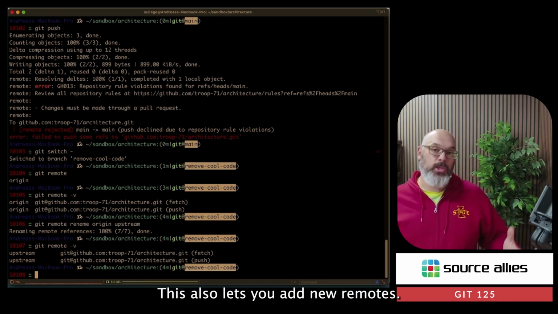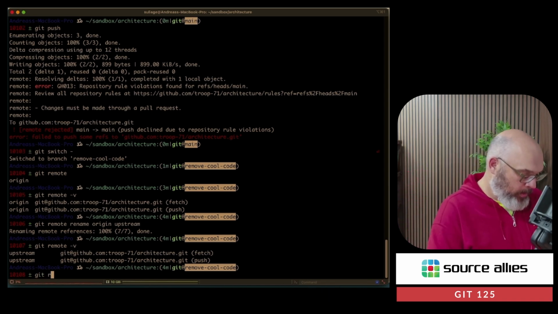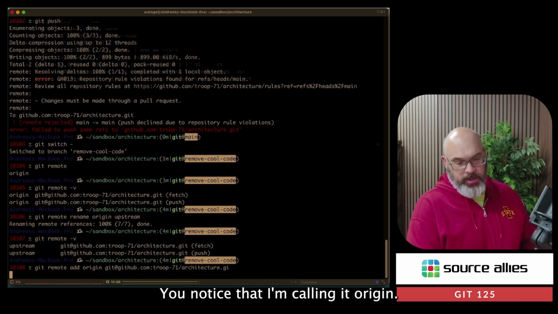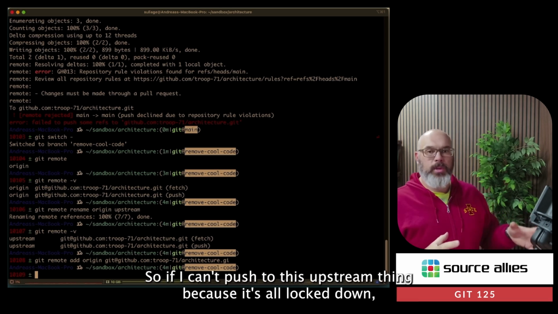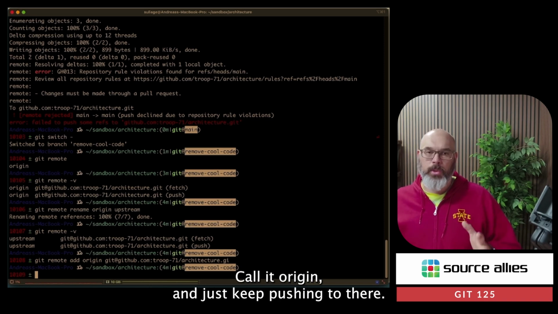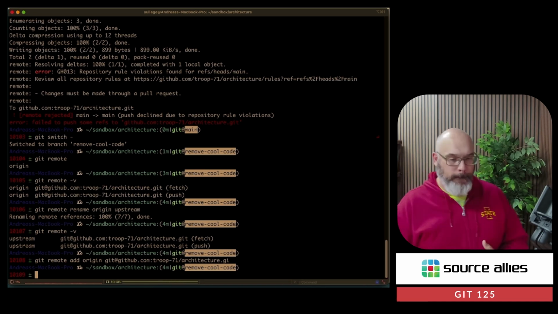This also lets you add new remotes. So I just made a fork. I've got the URI for that fork in my clipboard. I'm going to add it as a remote. You notice that I'm calling it origin. The reason I'm doing that is because in my head, origin is the default place I'm going to push to. So if I can't push to this upstream thing because it's all locked down, I'll make myself a fork, call it origin, and just keep pushing to there. And from there, I can open pull requests to get a maintainer to merge my code in.